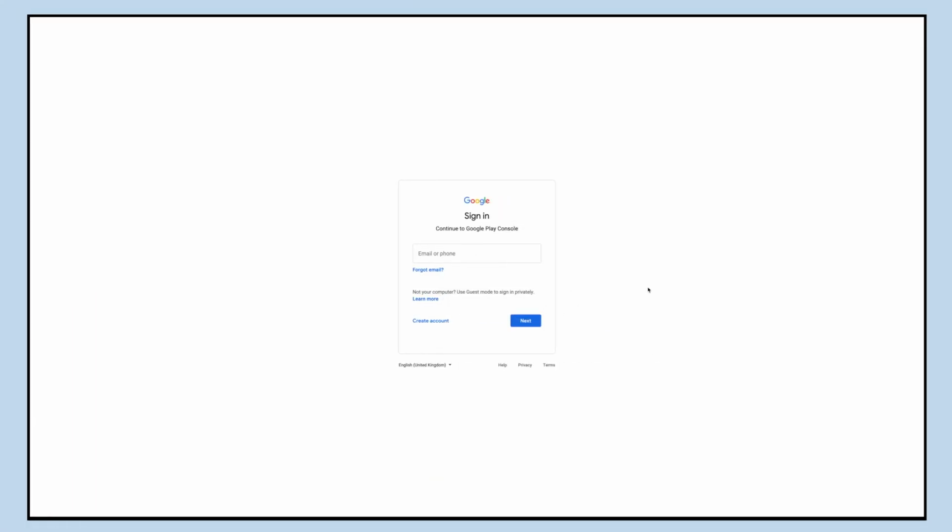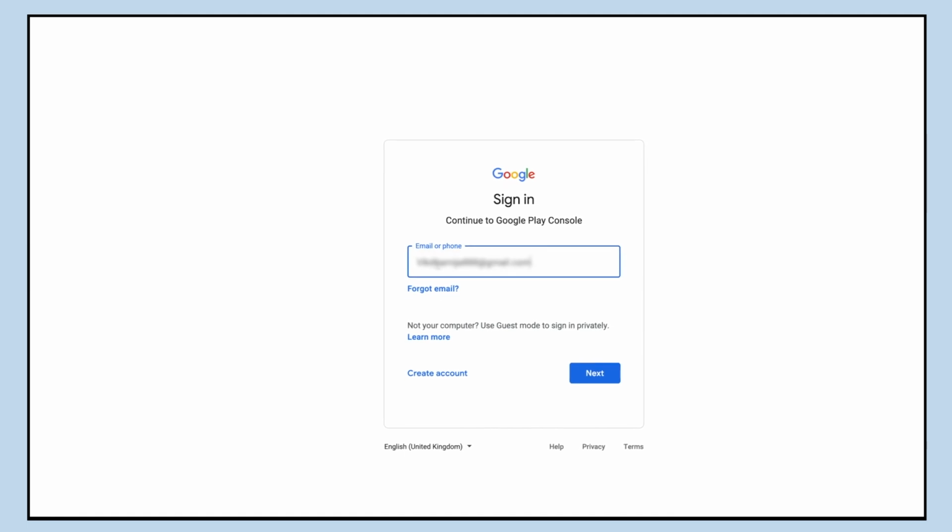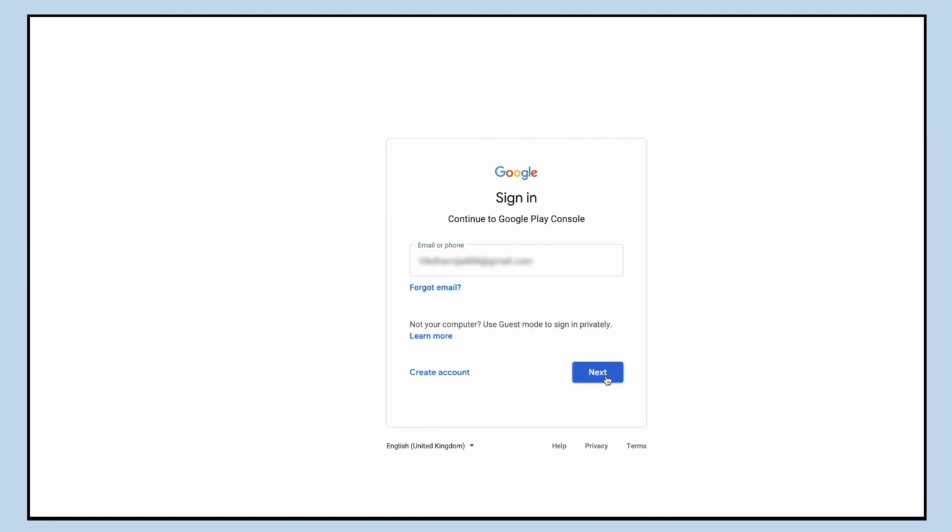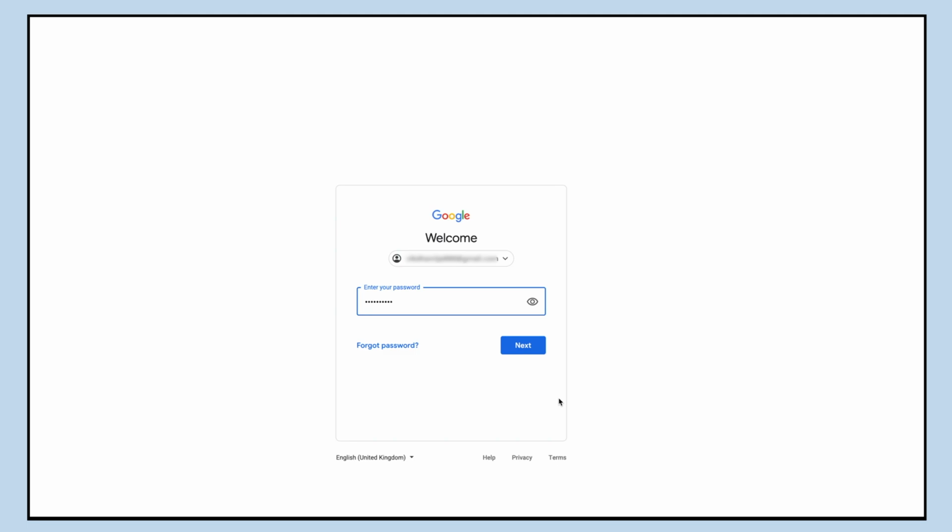Go to Google Play Console and log into your Google Developer account. If you do not have an account, then create one. Enter your email ID and click on Next. Now enter your password and click on Next.